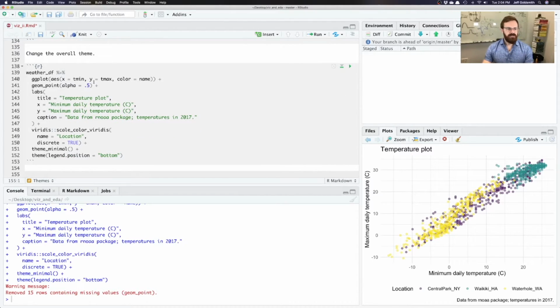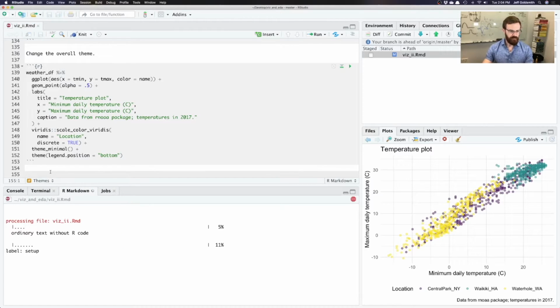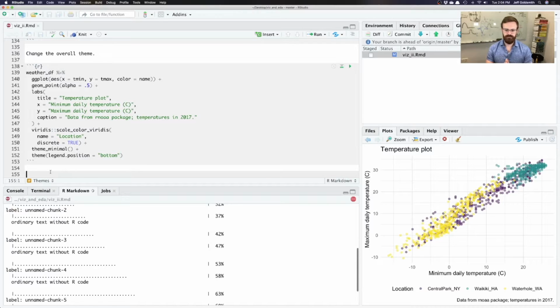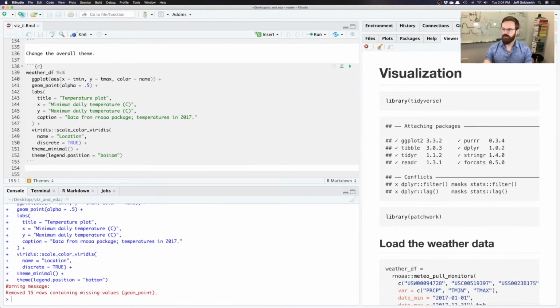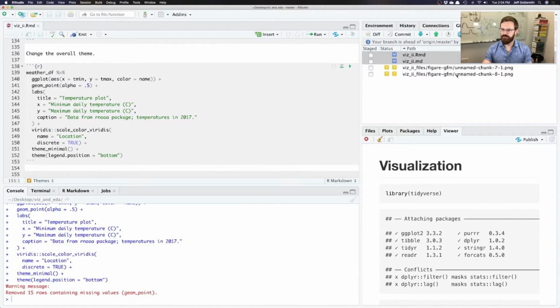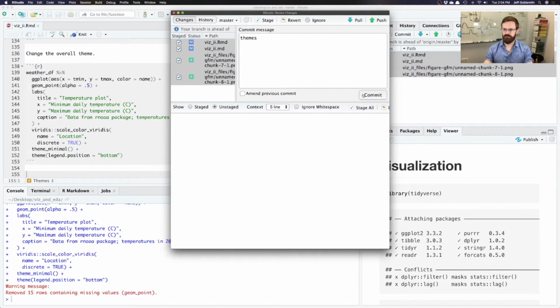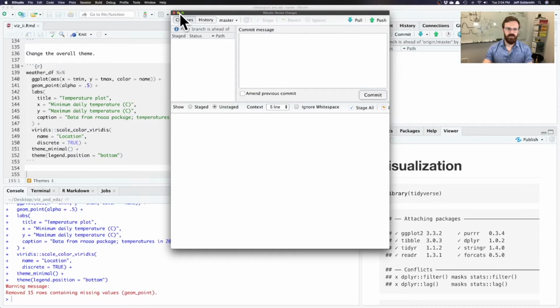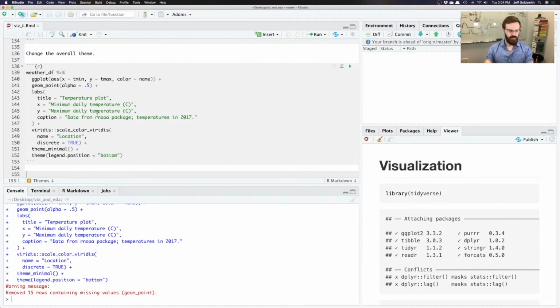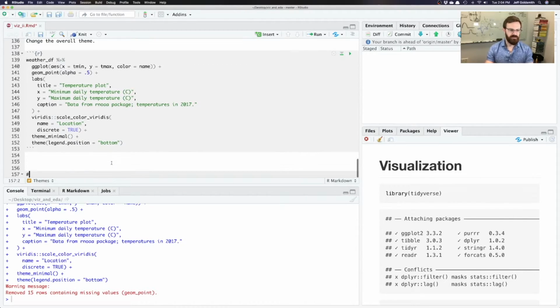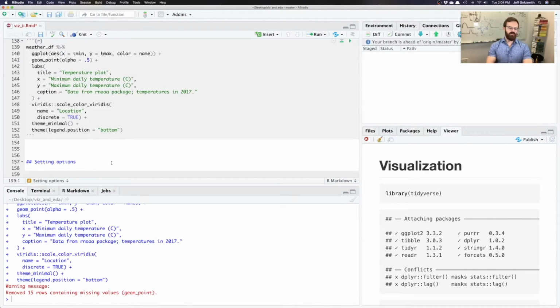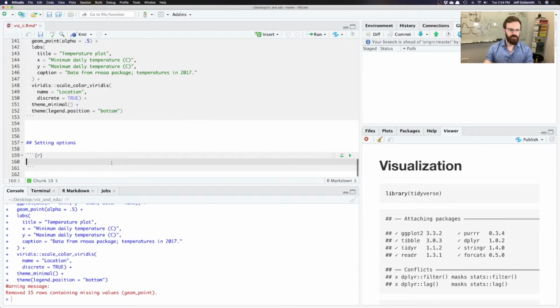Now, I did say, let me knit while I'm sort of shifting gears. All right, so this is themes. What I'm going to talk about next is setting options. And what I mean by that, I'm going to create a code chunk here, and I'm actually not going to evaluate it now.